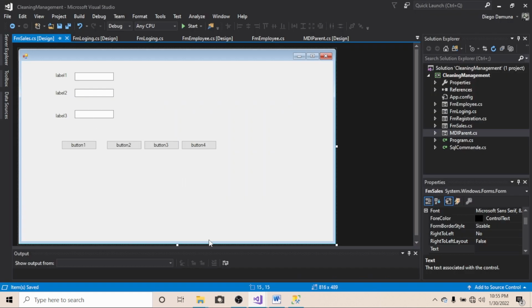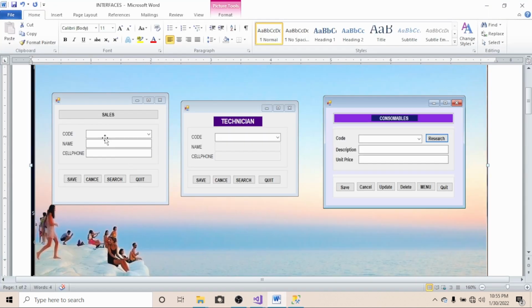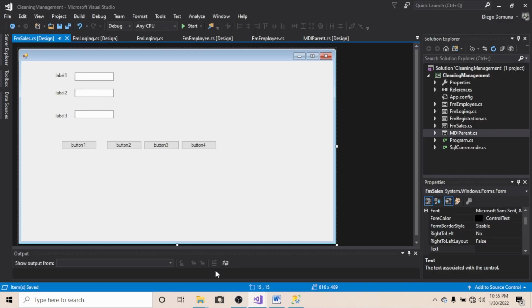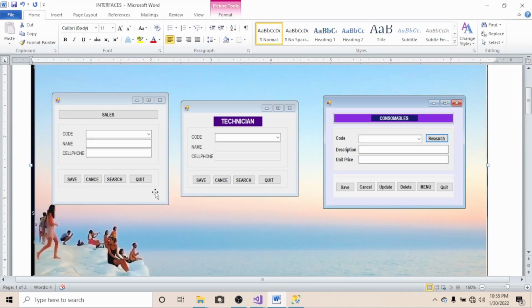So this form here, I have to design it so it can look like this. So I'm going to get a view, I'm going to get some units to get it, and let me just pause the video, then I'll get back after I manage to get it like this.